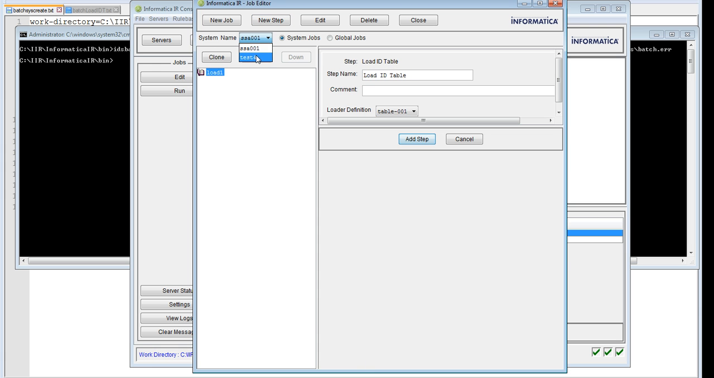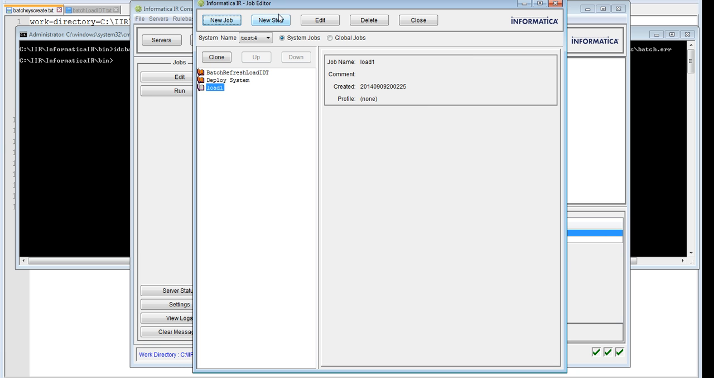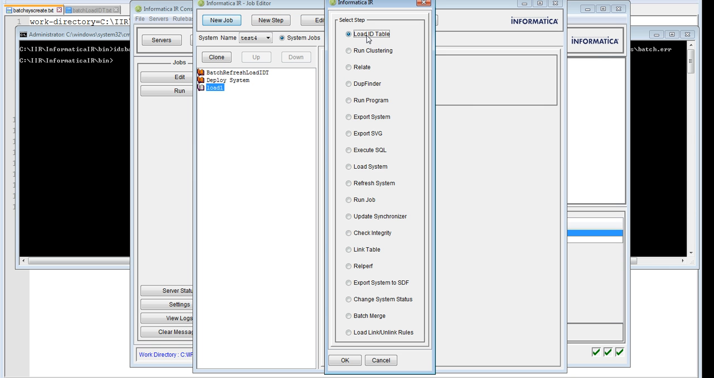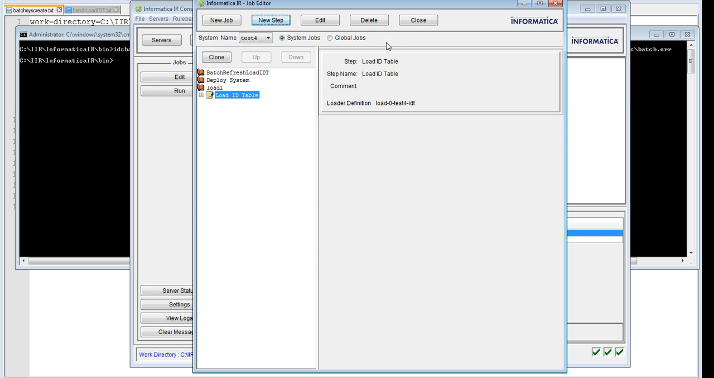Now for the other system, that is the test4 system, I will create a new job. Let's give it the name load1. Add the job. Add a new step under this job, the load IDT table. OK. So you can see under the loader definition, it will give you the name of the loader, the load IDT, and the loader definition as it is specified in your SDF file. Click on the add step button. The step has been added. So you've added two user job definitions which will load the IDTs in the system.